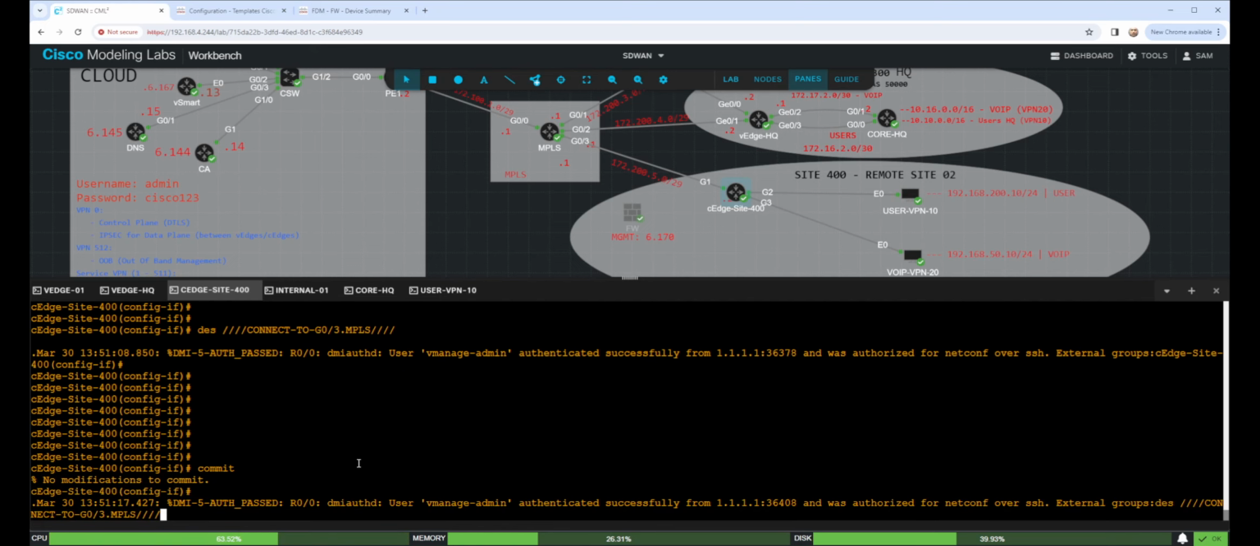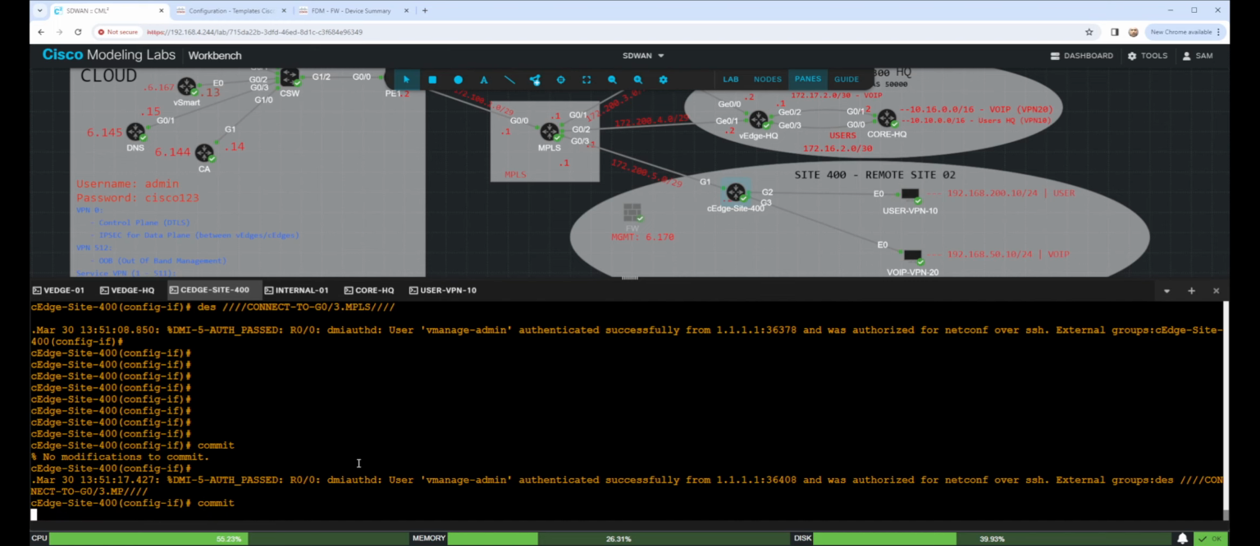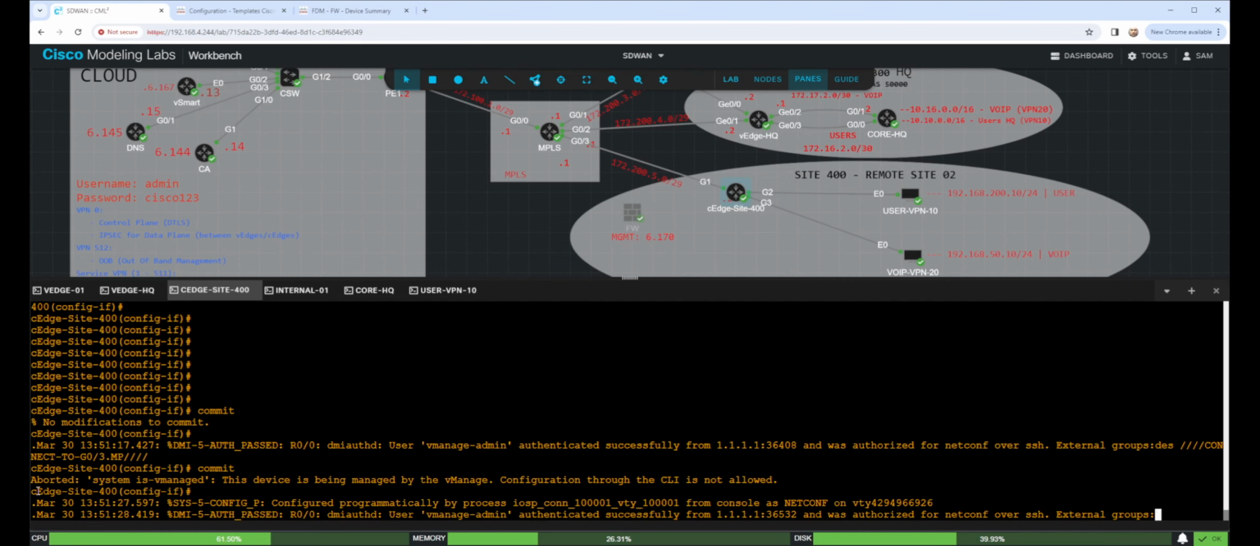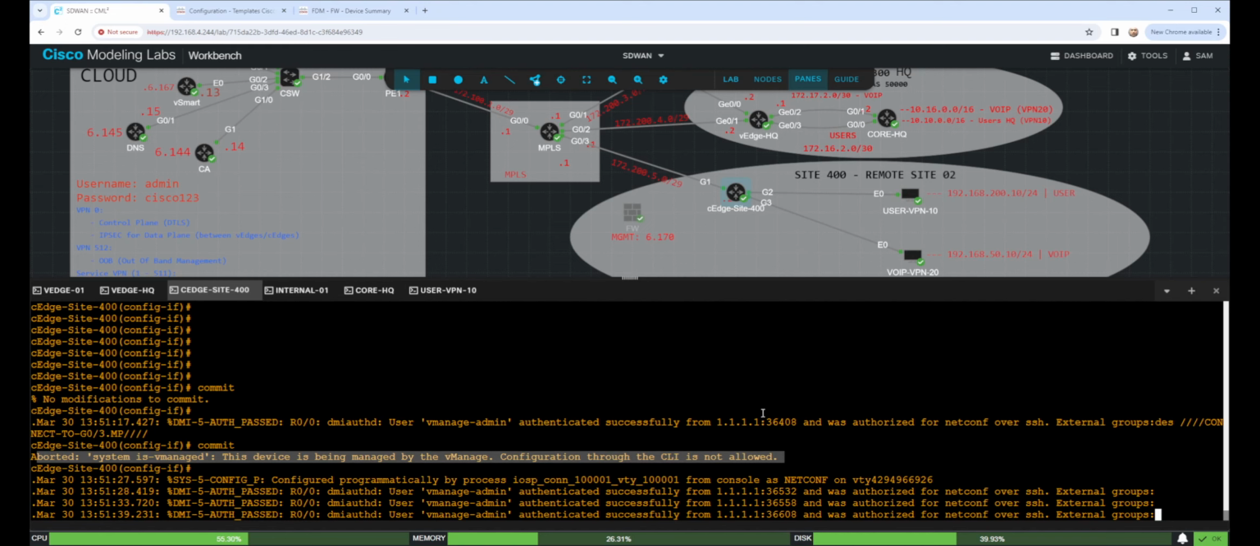Or let's change this to MP. Make a change. Maybe that could be why. There we go. I made a true change, and this is the message you get. It tells you aborted: system is managed by vManage. This device is being managed by vManage. Configuration through the CLI is not allowed. That's what I wanted to show you.